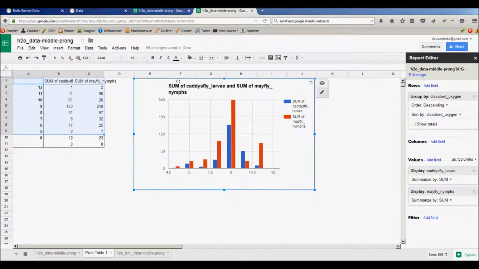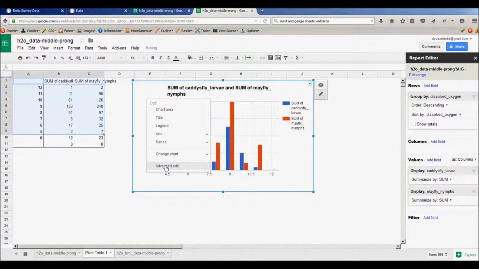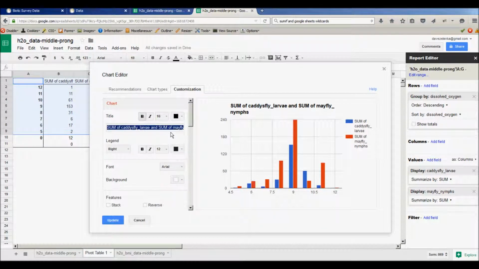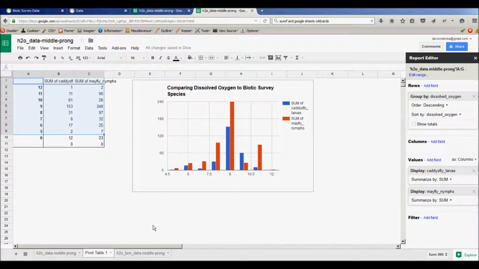Okay, here's our graph. Now we can edit the graph by right-clicking, Advanced Edit. Change the title if we want. Okay, and there you have it. We have a graph that compares dissolved oxygen to biotic survey species. And of course, this was the Middle Prong. Okay, and that's our little demo for the day.